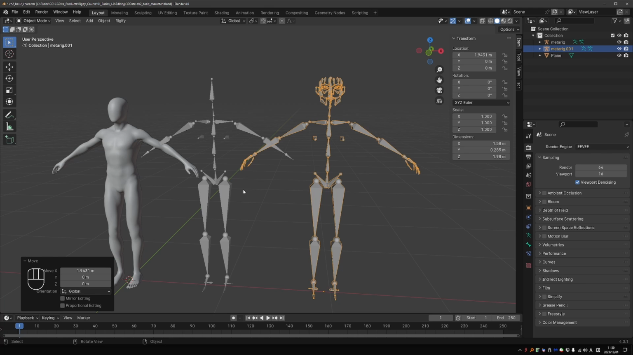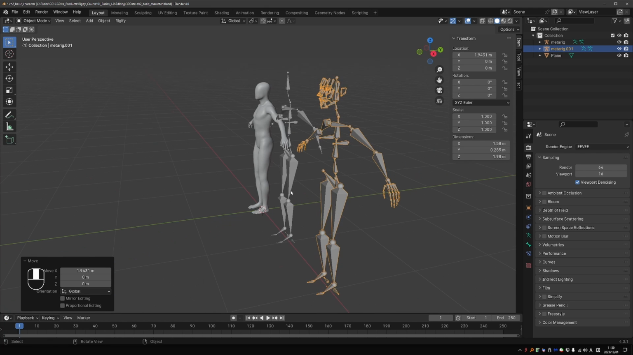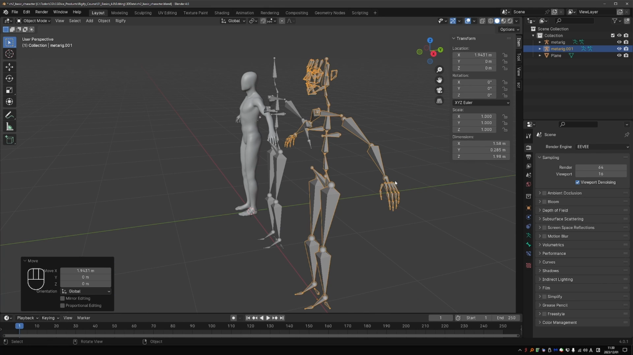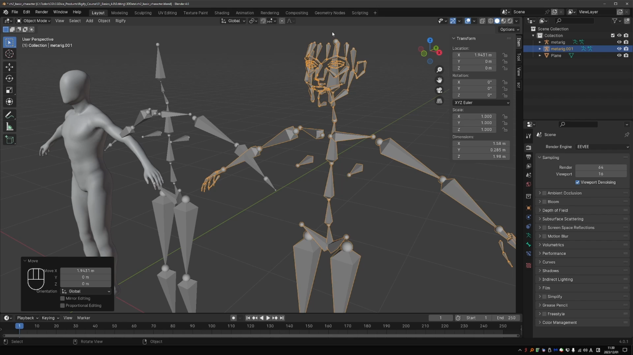The big differences between these two are in the hands. The complex human actually has fingers, and it also has a face. And we will use the complex rig in the very next session. But let's start slow and we'll use the simple one for this lesson.